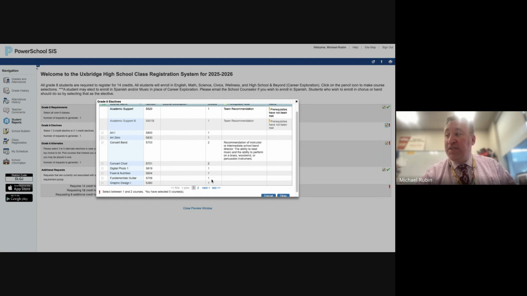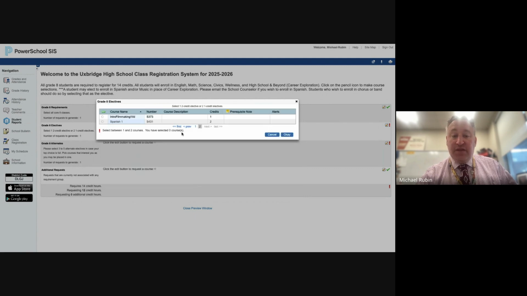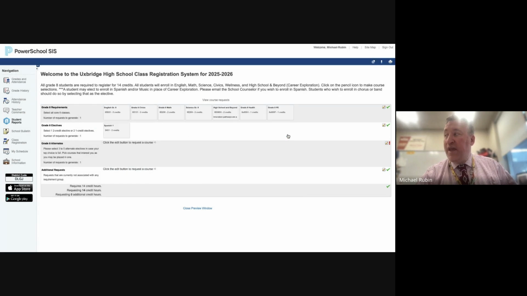If this student were to select Spanish, which is down here, you'd have to click on the number 2 or the next page. So let's say the student does want to, in fact, take Spanish. They'll click on it, they'll click OK, and it will populate. The student is essentially done. However, we do want students to select at least one alternate just to get in that habit. For current grade 7 or 8 students, this person's schedule would be done.